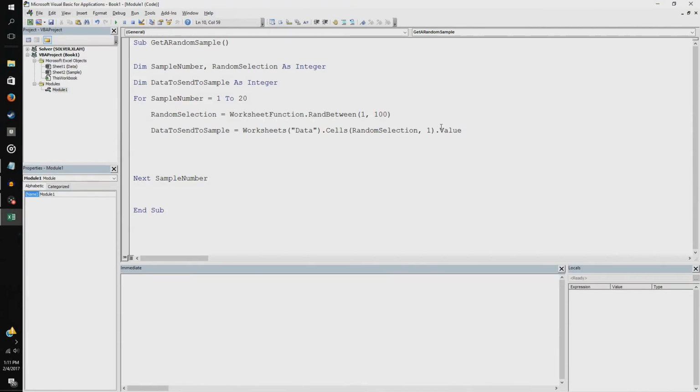And then it's going to look at the value of that cell. So, why don't we just step through? Again, look in the bottom right to see variables. So, for sample number equals 1 to 20. Random selection, and by the way, you can look down here and see that sample number is currently 1 because it's the beginning of the for loop. So, random selection is rand between 1 to 100. We go through that, and it looks like it selected 84.